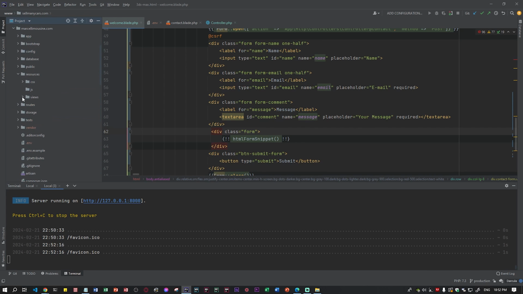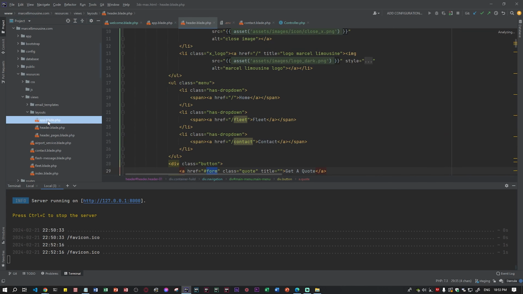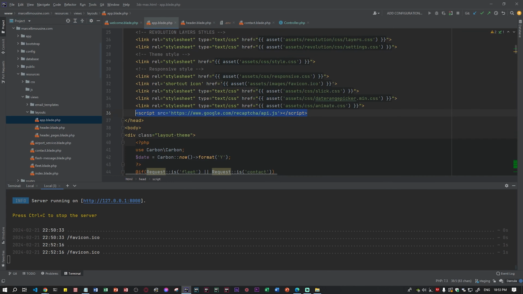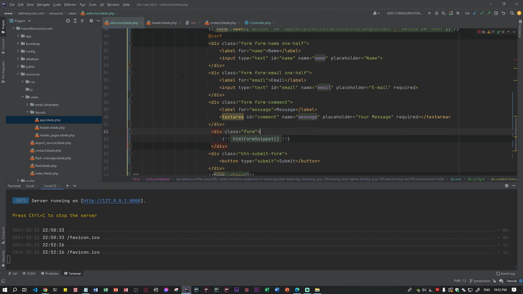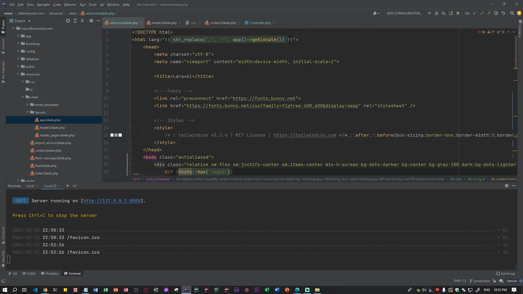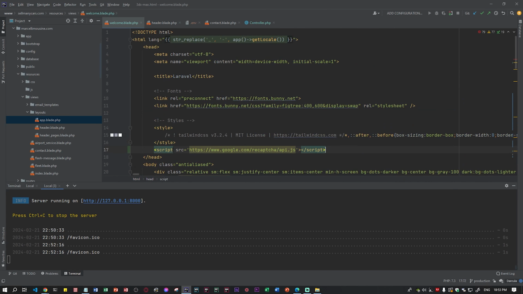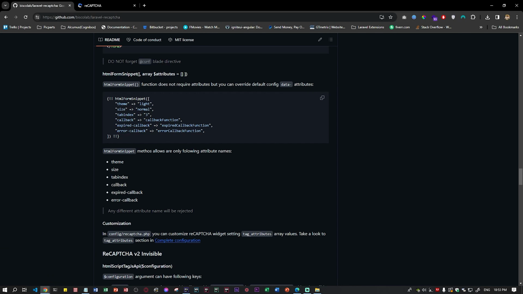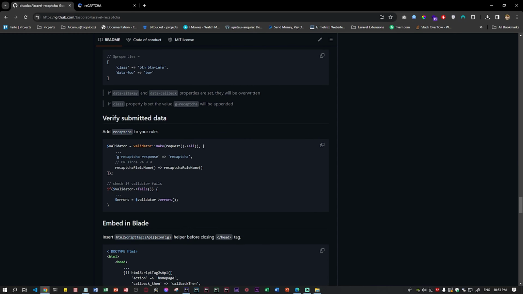So resources, views, layouts. I'll go to headers. No, app. Okay. So what I have to do now, I need to add the script that will call the script of ReCAPTCHA. Okay, I did it the easier way. There's other ways you can do it. If you go to here, they're gonna tell you that you have to put it in the head.